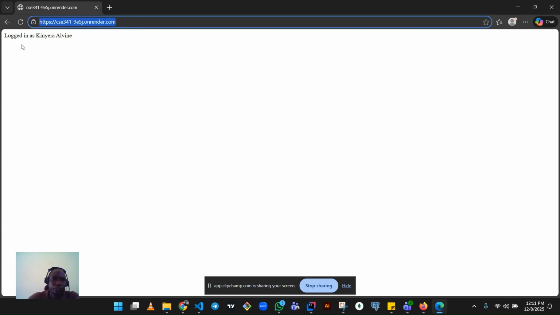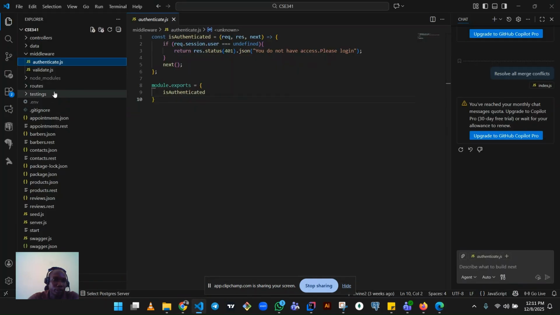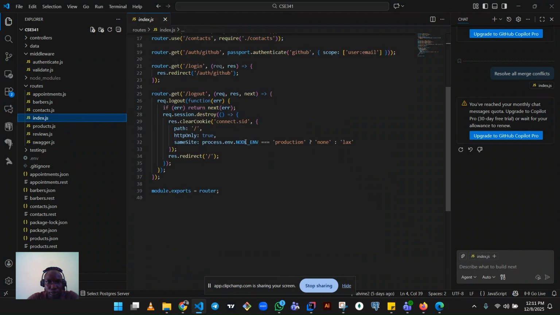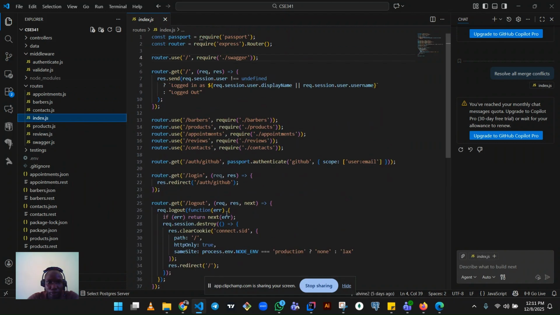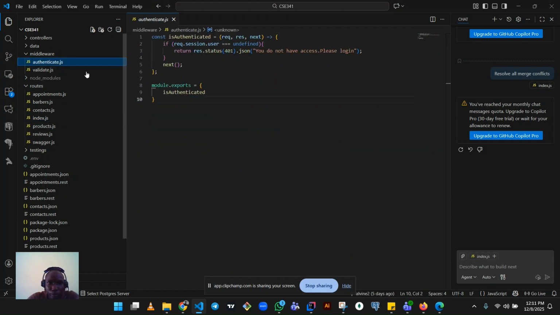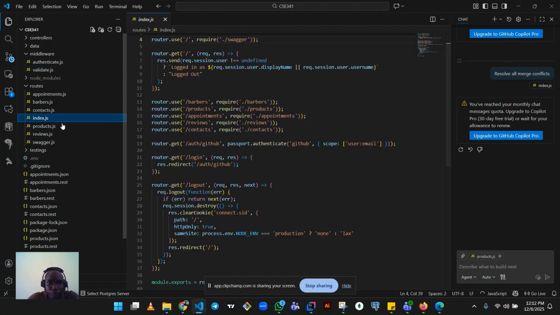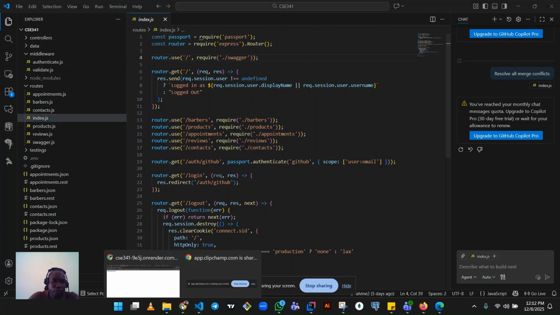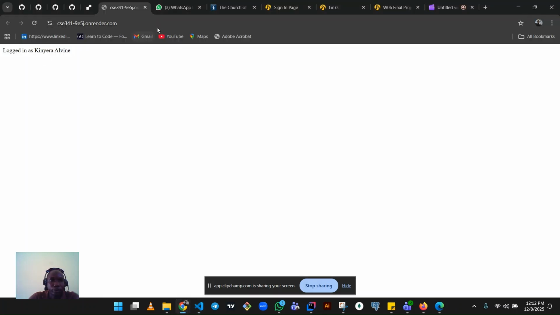I get that feedback because this is being done actually in my routes index.routes. So when I log in, it should require that email, then middleware. Yeah, so it is here in my index. So when I log in, it should display my name or the person who was signed in. So that's why I get the logged in as Kinyera Alvin.